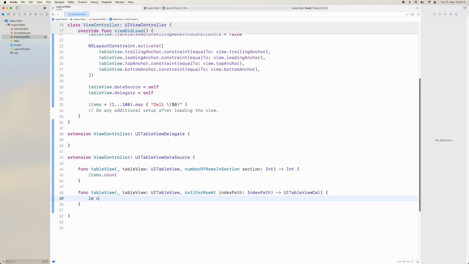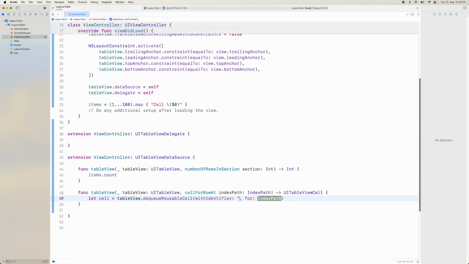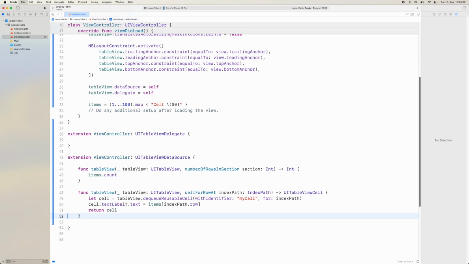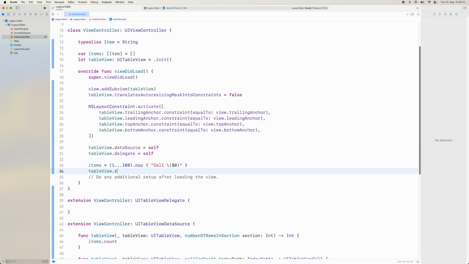And let's get a cell here, tableView.dequeueReusableCell with identifier myCell for indexPath, and cell.textLabel.text is equal to items[indexPath.row], and let's just return this cell here. And before we do that, we need to say tableView.register, and we're going to register just a normal UITableViewCell self with myCell.